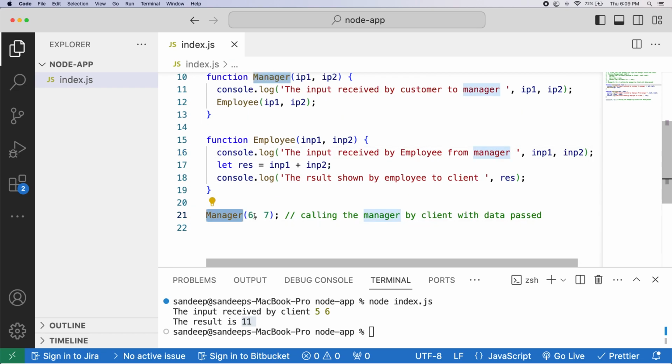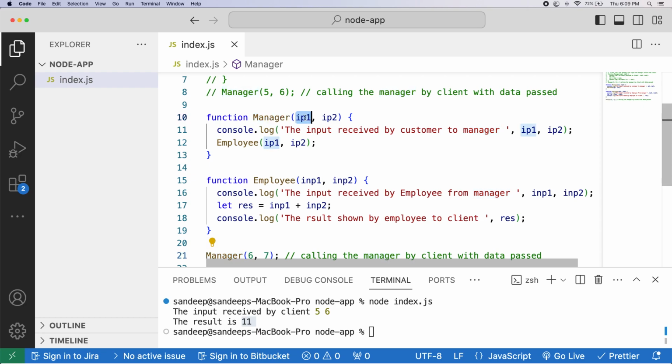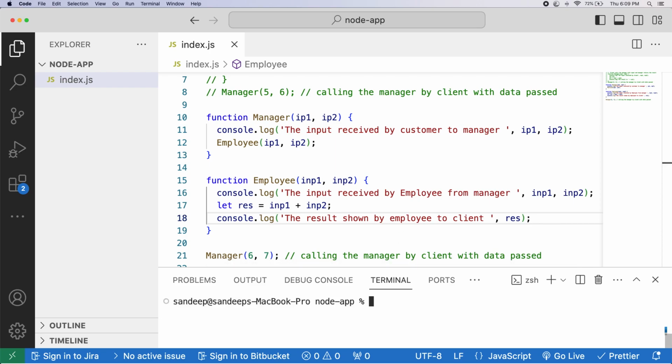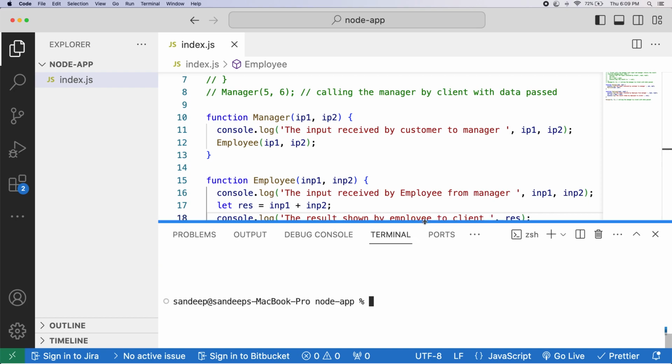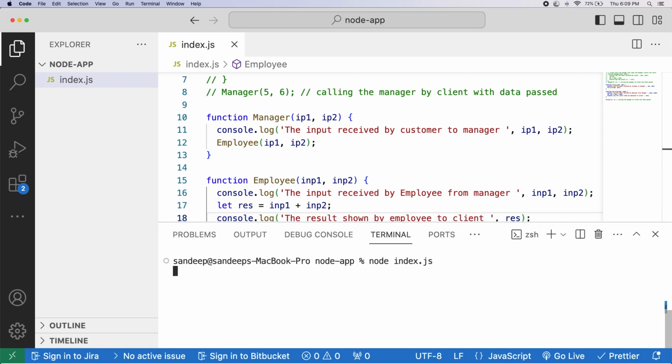What happens is, the client is calling the manager by passing 6 comma 7. The manager receives it in variables ip1, ip2, and confirms, okay, I have received the input, so it will print. Now the manager is calling the employee by passing the same input. The employee receives the input and confirms, okay, I have received from the manager. Now the employee is adding the two inputs, storing into one more variable, and trying to send that result to the customer. So now let's clear it and let's check.